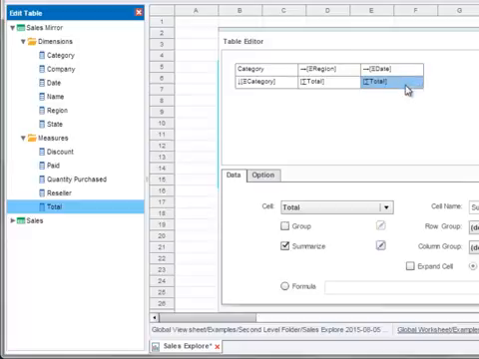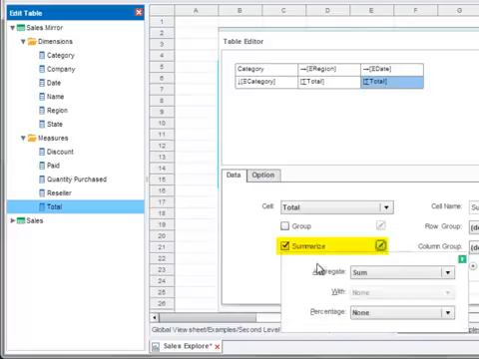Note that because the total field is a measure, it is automatically being summarized, but you can press the Edit button to verify that the aggregation method selected is correctly set to sum, the same as the total field that we're aggregating for each region.